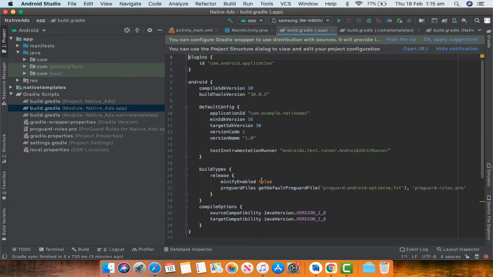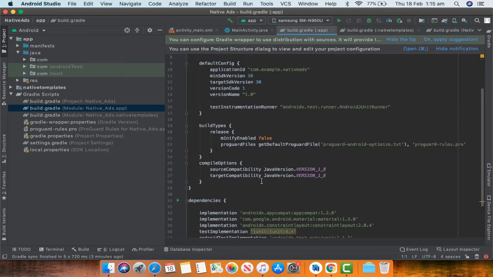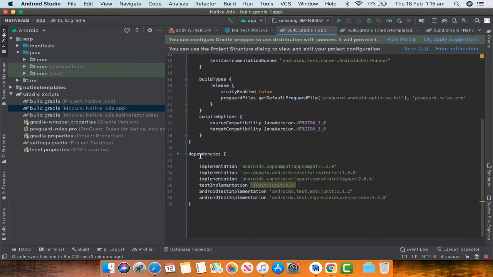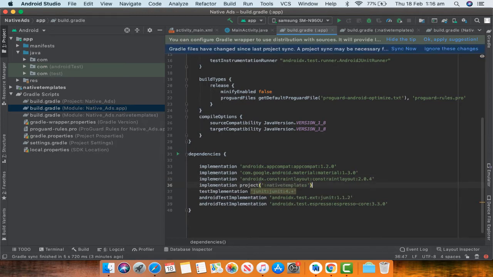Alright, so you want to scroll down, find your dependencies at the bottom here and paste it in anywhere along here. What I normally do is paste it after the last implementation. You can paste it anywhere, but that's how I organize my code. Then you go ahead and hit sync now for everything to compile together.